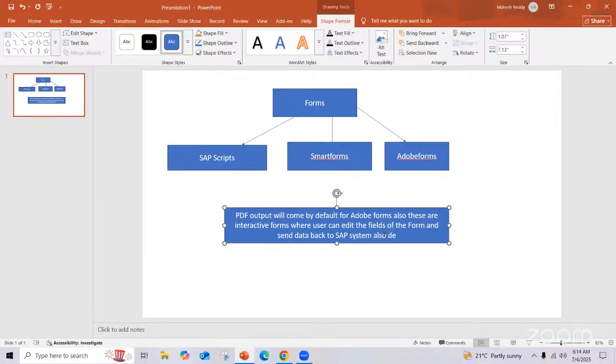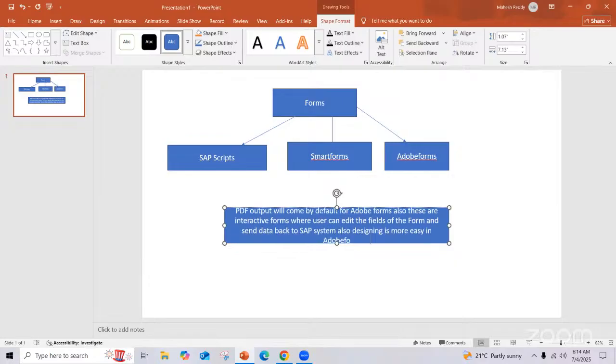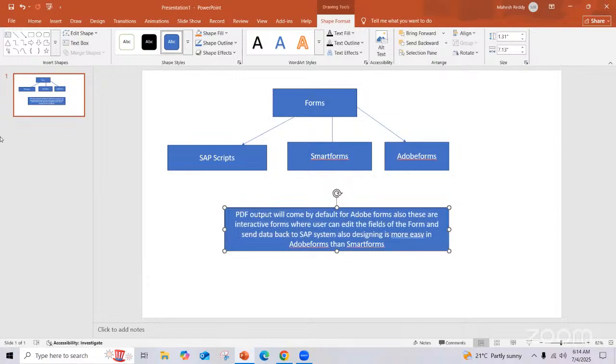Also, designing is easier in Adobe Forms than in Smart Forms. The flow is the same as Smart Forms, but we create a separate interface here.